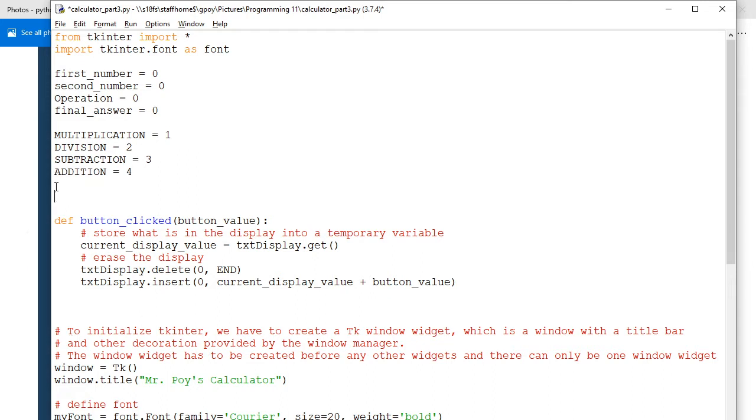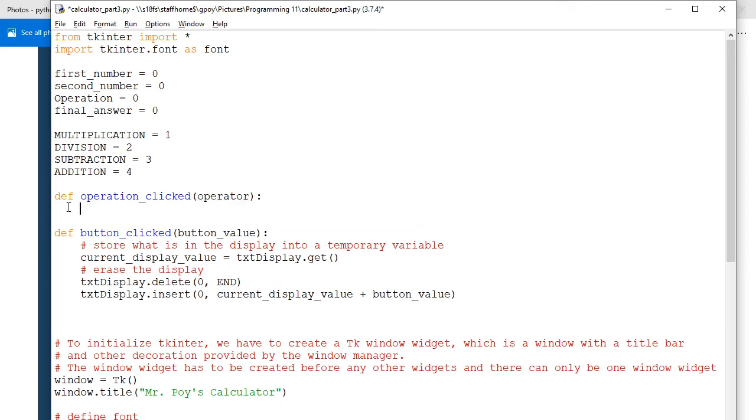Well, let's go back, and I'm going to define my function, call it operation clicked, and pass to it an operator. So I'll type in operator. Operation clicked is what I said lambda was going to do if I press the add button, and the operator passed to it was addition, which is a value of 4.